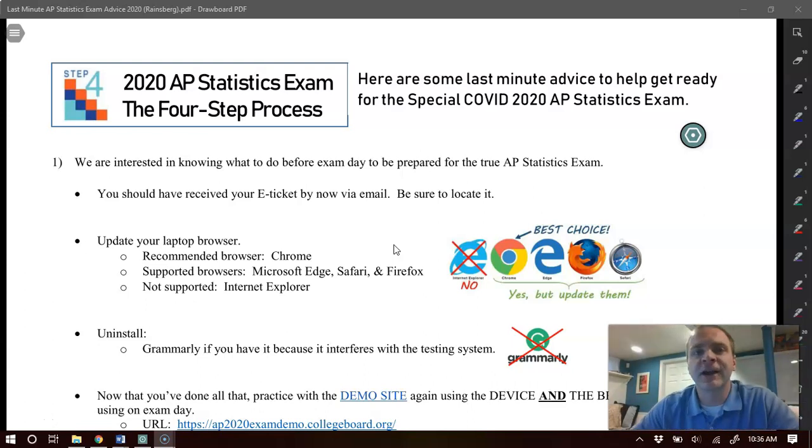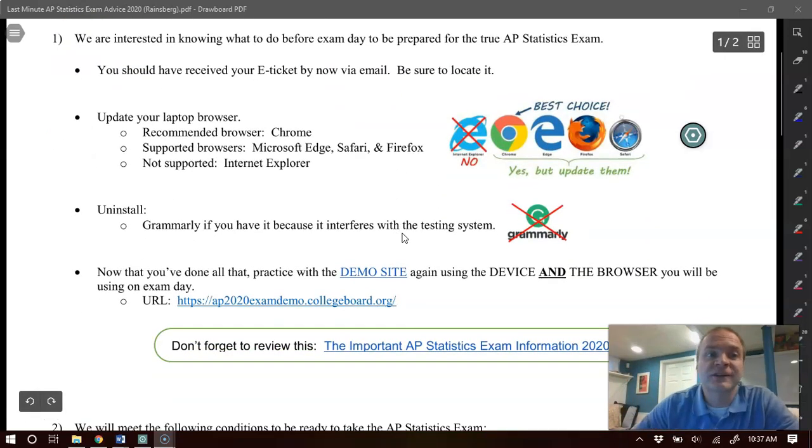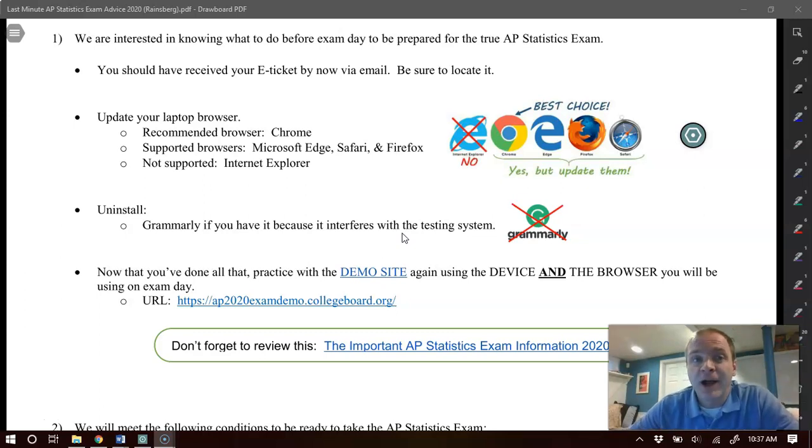Mr. Minicles and I put together a four-step process to help you get ready for this exam. It's not the same four-step process as state, plan, do, conclude, but it's just as important. So let's start with the first step. Step one, let's state our problem. We are interested in knowing what to do before the exam day to be prepared.